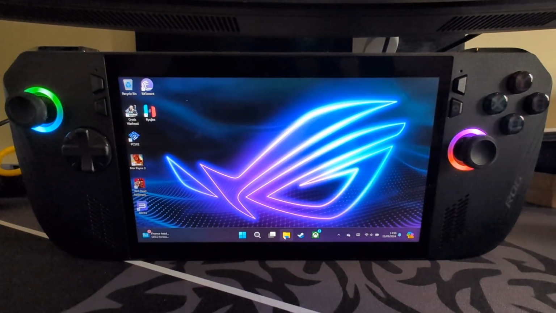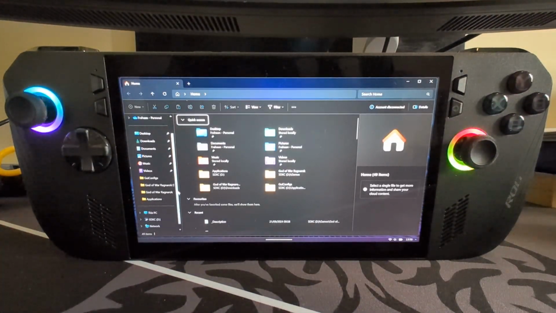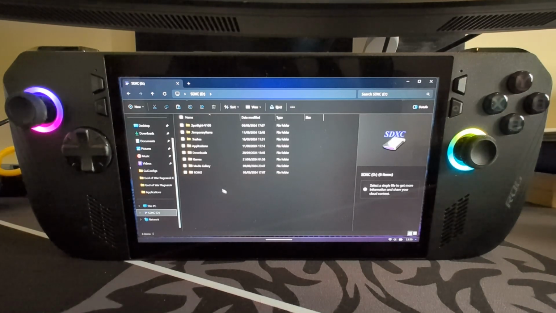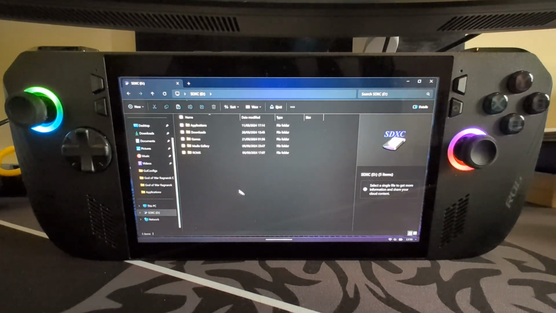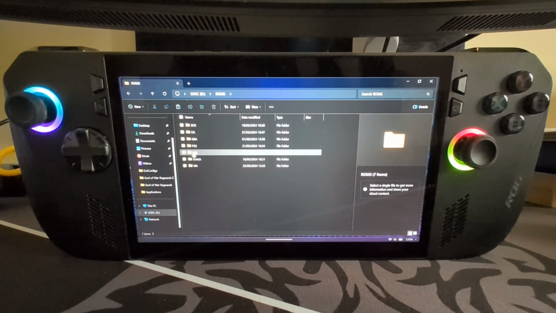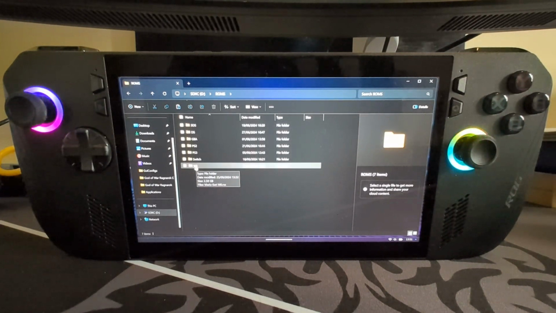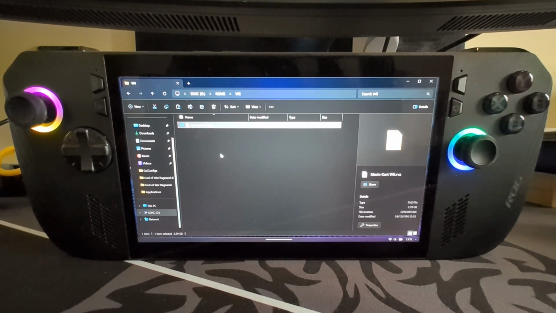And the other thing you will need is obviously games. Let me just show you. I've put all my games. Only got one right now. But let me change the view as well. You don't need to do this. I've got a folder called ROMs in my SD card, and I've got a folder called Wii, and in there I've got my games.